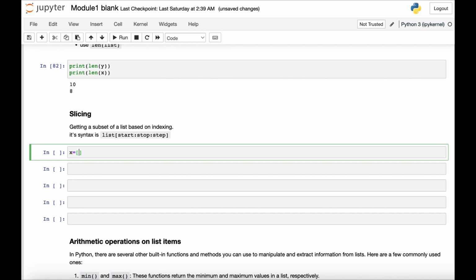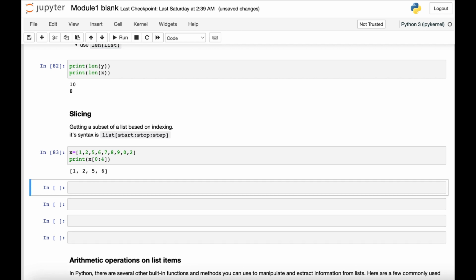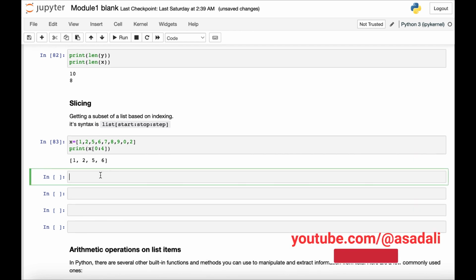x is equal to 1, 2, 5, 6, 7, 8, 9, 0, 2. And if I print x, from where to where? From 0 to 4. So 1 2 5 6. You can see it has printed from the start, because it is a start and a stop, so it is not the index, it is just the start position. Start from the first position and end at the fourth position, so it is giving me 4 values here. And if you write the step, then it will show it.